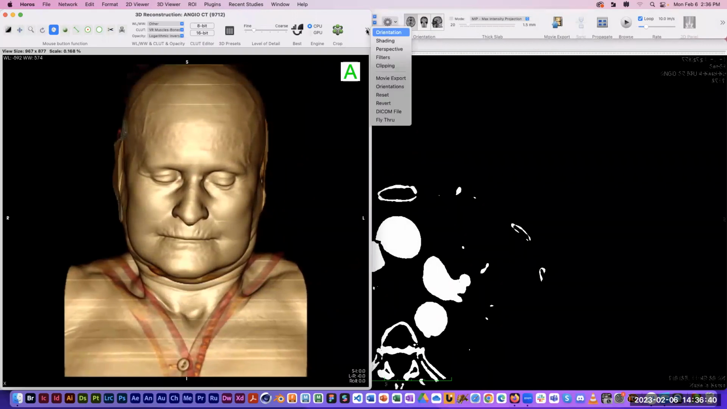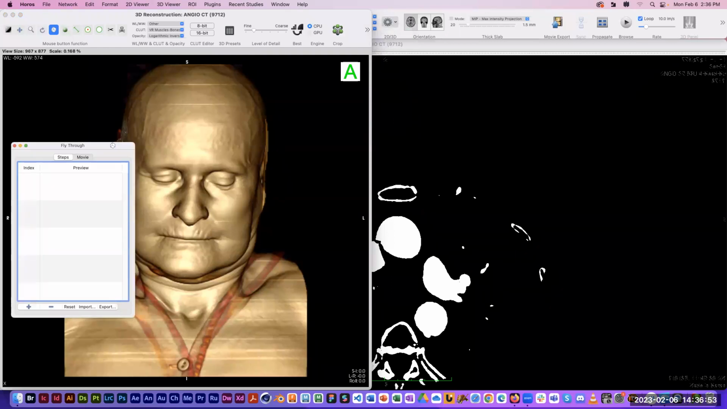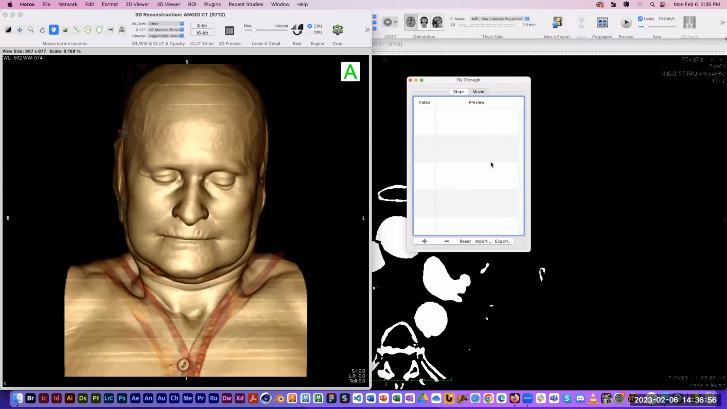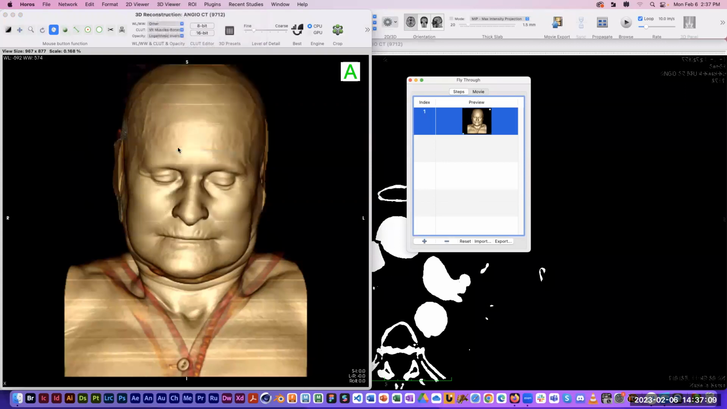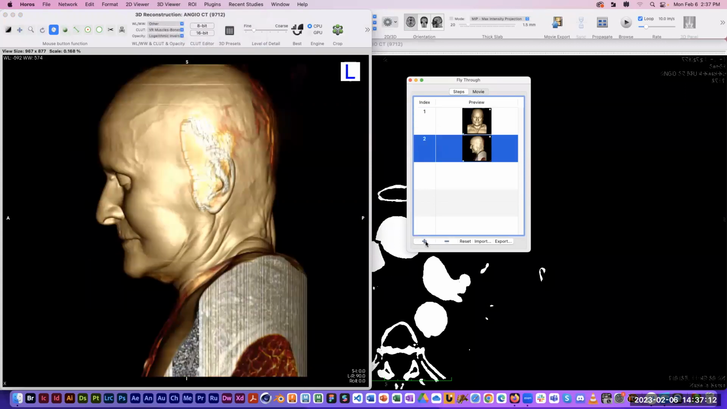Once again, I'm going to choose fly through. Now notice in a volume rendering, you've got a lot more hidden buttons here, a lot more choices, but still going to choose the fly through button, and it brings up our fly through menu. So I'm going to start out with a simple turntable animation again. So click plus sign here, rotate him to a left sagittal view, keyframe.